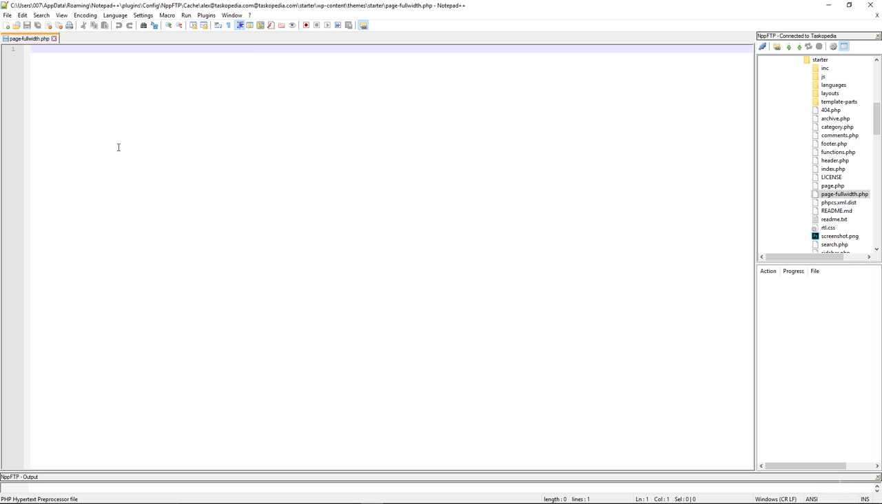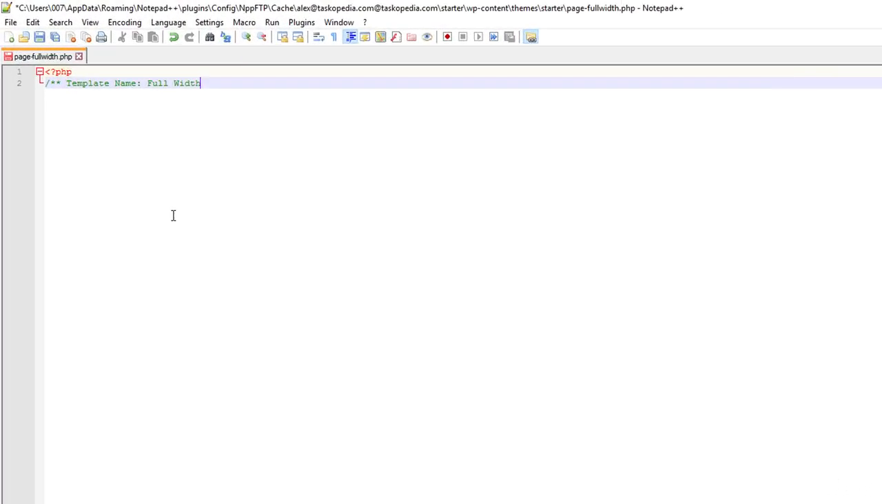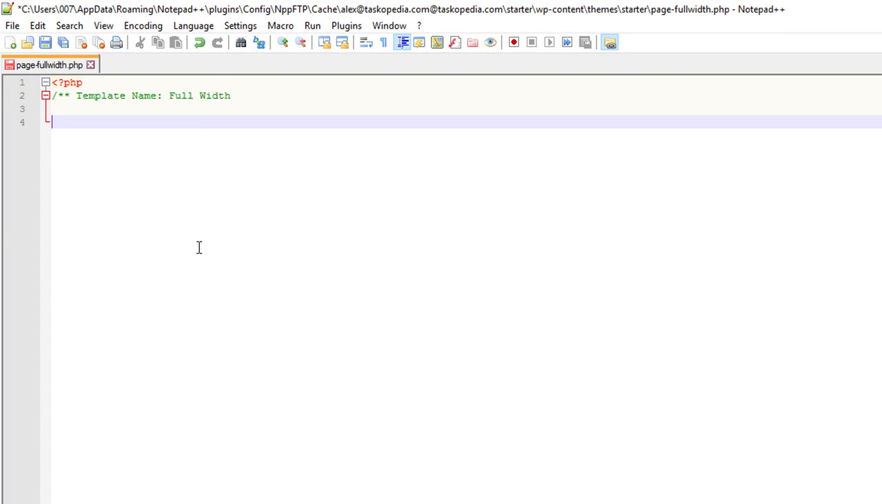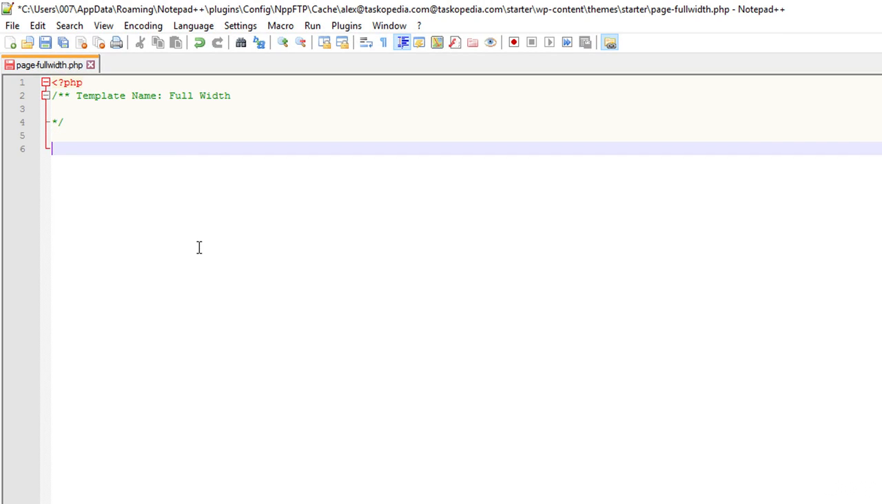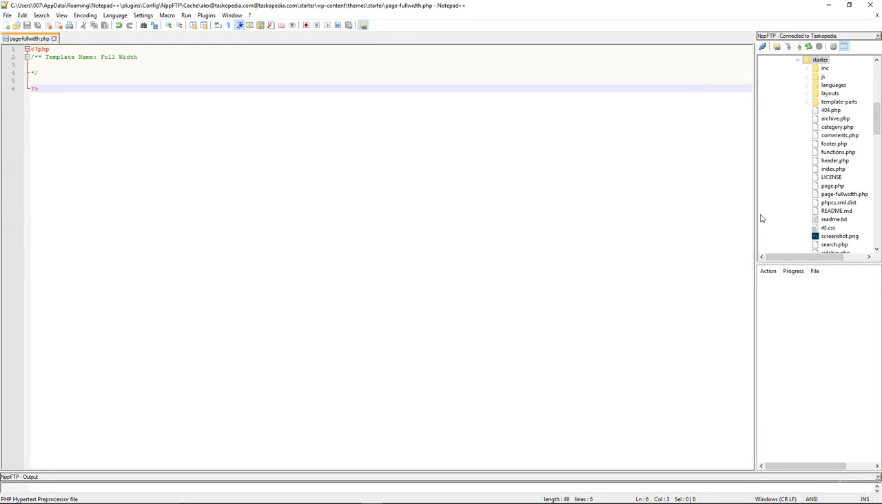So we're going to go with the slash and then asterisk, two of them. But before we do that, we actually need to open up our PHP tags. Let's open up our PHP tag first of all. All right, so PHP, and now I'm going to say Template Name, and then colon is going to be Full Width. Okay, so now we can close this, asterisk, slash. Let's close that. Let's save it. So now we have told WordPress that, hey, this particular file is a custom page template and the template name is Full Width.